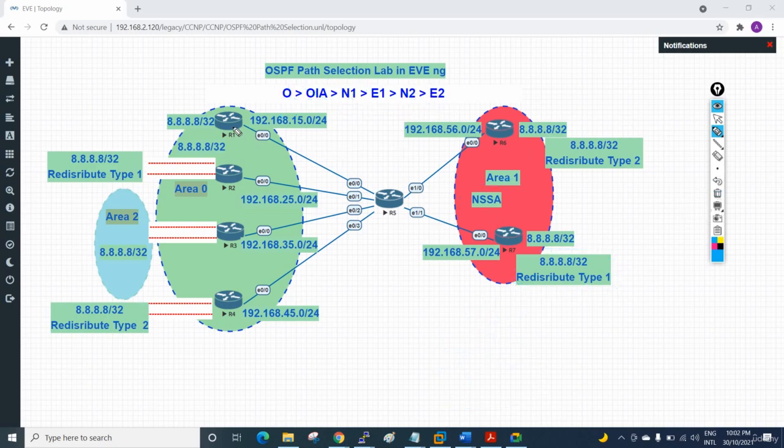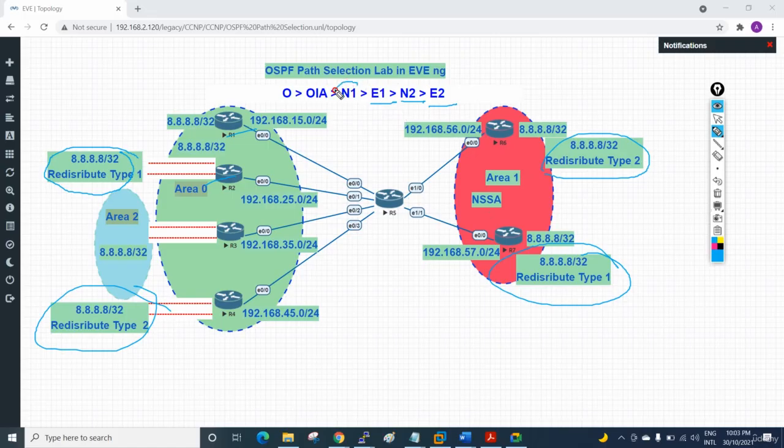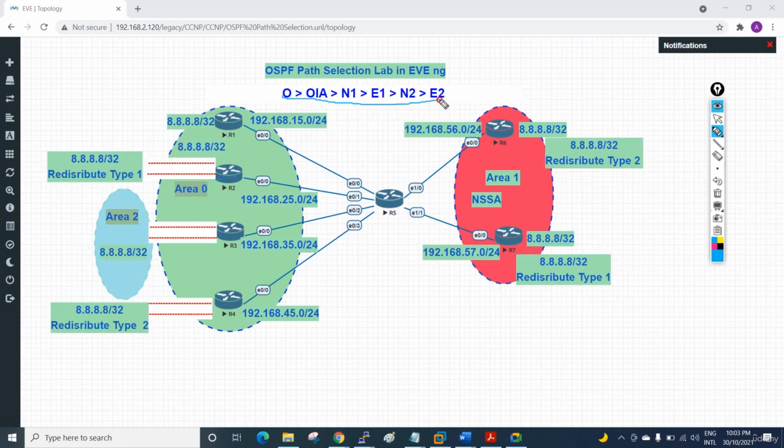That's why I am putting this in area 0. This is in area 0. This is external type 1, that is E1. This is external type 2, that is E2. Then this is a redistribute in the not-so-stubby area, so you will have N2. And this is the not-so-stubby area with redistribute type 1, so it should come as N1. And this is area 2, so you will have the route as OIA. To get all this, we are doing this. Then we will check which one is preferred first, second and third. We need to verify whether this sequence is correct or not.